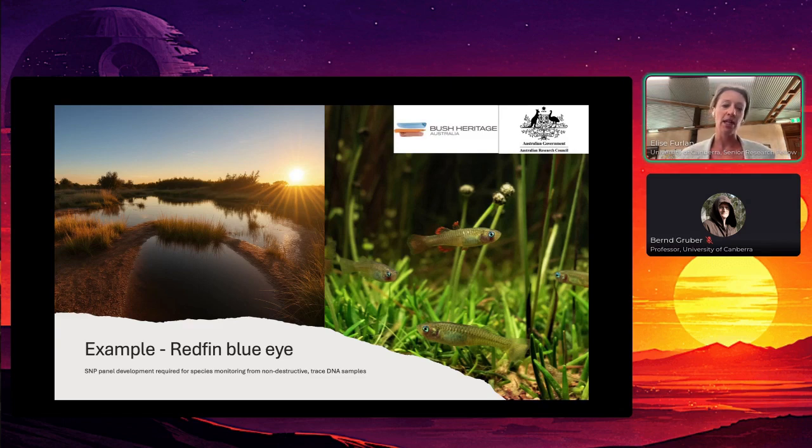The current method for monitoring this species would normally involve a fin clip, but because these individuals are so tiny, you just can't get fin clips from them and have them survive in the wild. So the entire fish needs to be killed to be able to do genetic analysis. Obviously, as an endangered species, that's less than ideal. So I'm looking at whether we can use environmental DNA as an alternative to the destructive sampling.